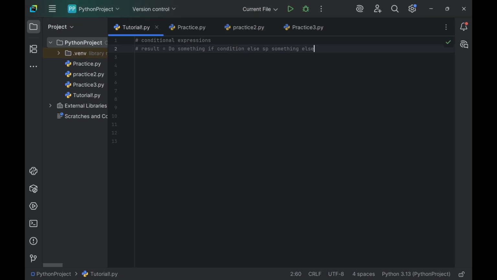So basically, what is a conditional expression? You can set a variable and do something if a certain condition is true, else do something else. So yeah, let's take a few examples.